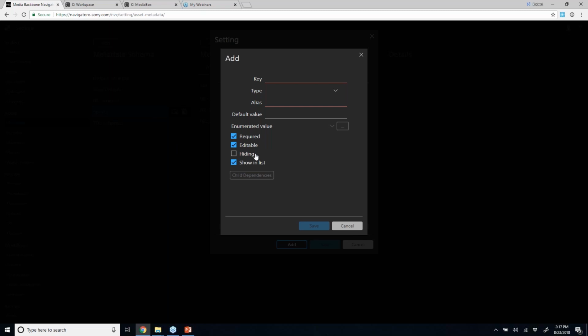So if you want to make sure that you're getting a certain level of metadata on ingest, you can require those fields. You can also create child dependencies. So potentially you may have one drop-down field that, if a certain option is selected, you want another metadata field to populate.